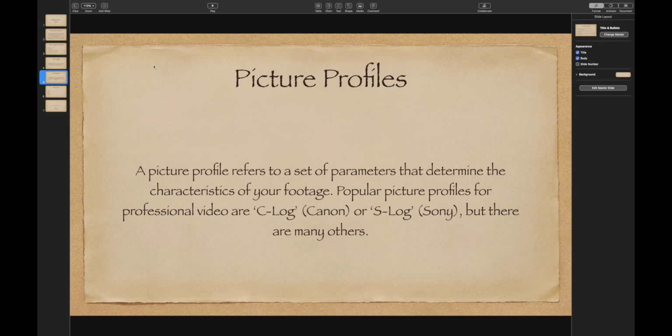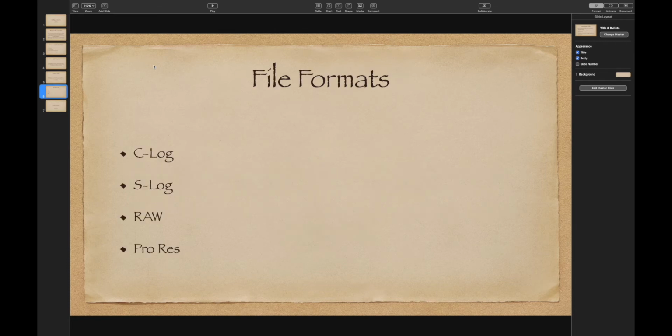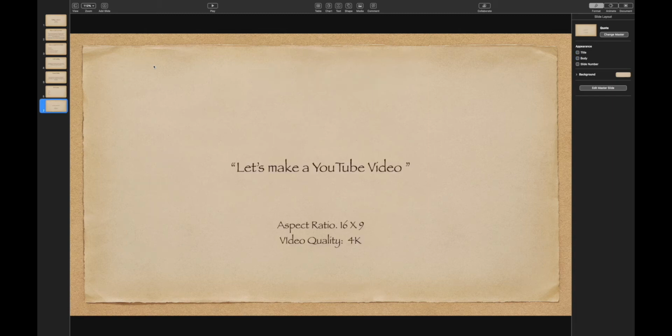There are many picture profiles, as I told you. In this particular video, I'll be using one of the latest cameras called the Canon R5, which I don't own, but I rented from Borrow Lenses. The picture profile I shot the complete video in is C-Log, or Canon Log. If you're using a Sony camera, you have S-Log. If you're using other cameras like Arri Alexa or Red Komodo, you get something called RAW. And if you're using another camera like Blackmagic, you get ProRes. Okay, enough of the discussion so far, let us make a YouTube video.